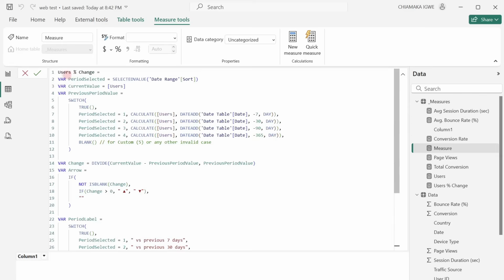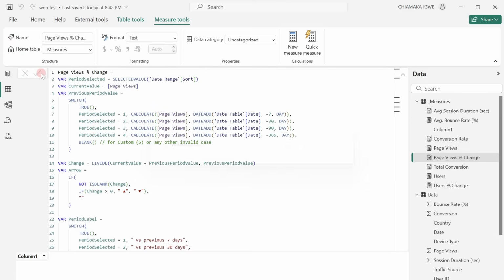So for page views, just highlight users. So Shift, Control, and L to select all users that you have. Then delete that and replace that with page views. So we have the page views change.